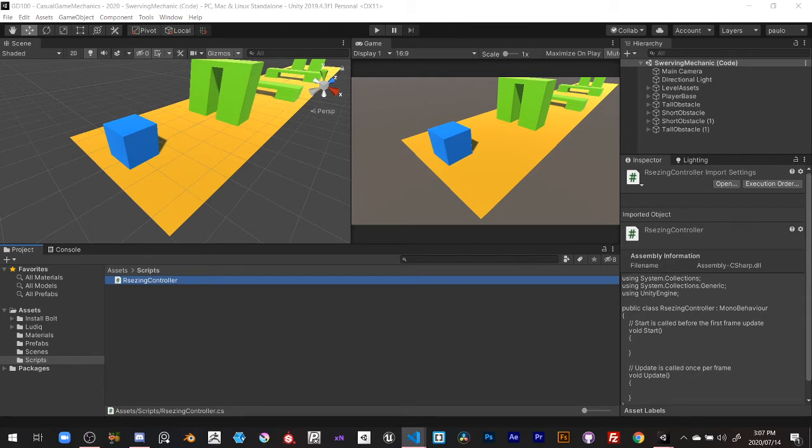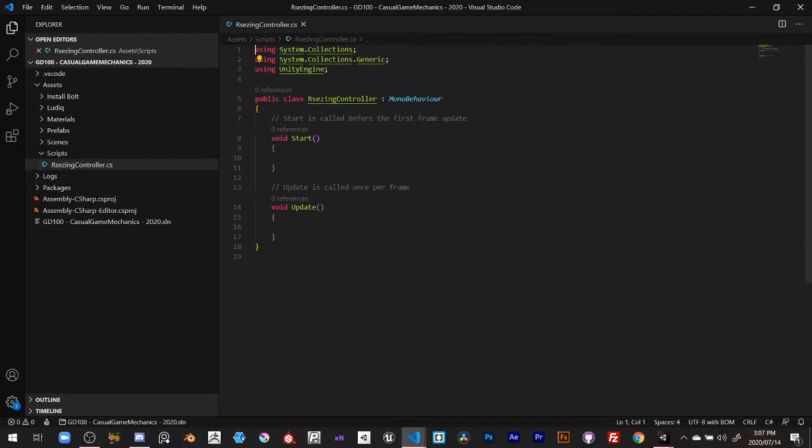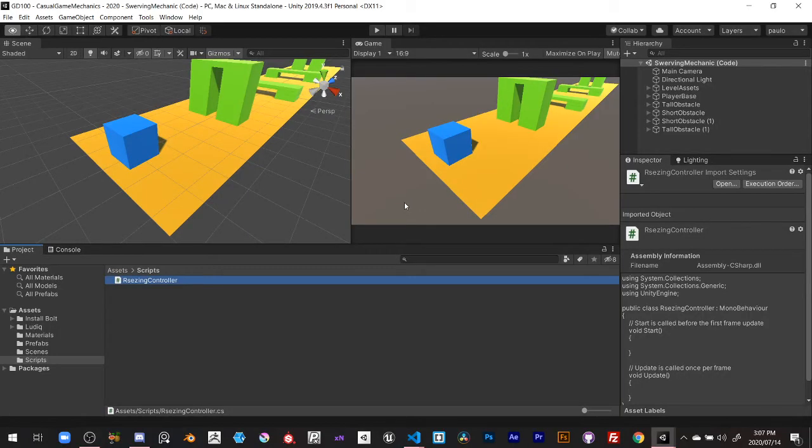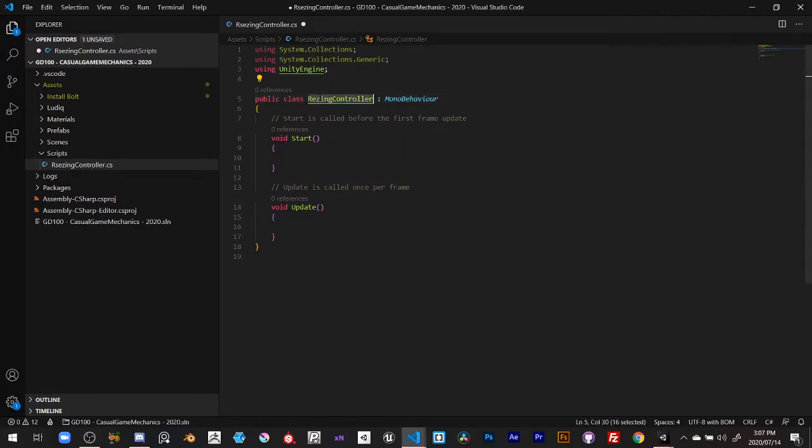So I'm going to rename. Okay, so I've spelled resize wrong. Let's try that again. Crap, I called it swerving. That's nice. Let's just call this resizing.